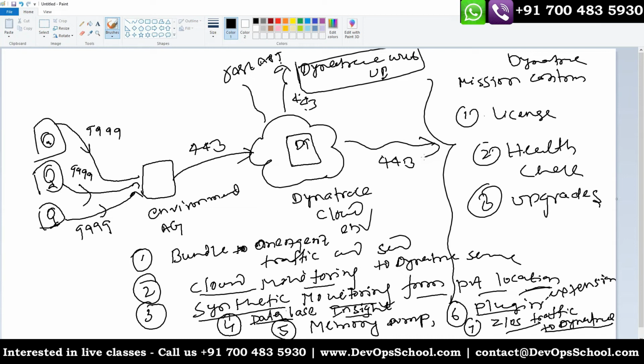Environment ActiveGate, as I told, is an additional component. An additional component is always installed on a dedicated VM. So I'll spin up a new VM where I will install the Environment ActiveGate. Look at the architecture: the application host is somewhere, and the Environment ActiveGate is somewhere else. All the information goes to the Environment ActiveGate, and then the Environment ActiveGate sends it to the Dynatrace cloud, meaning the Dynatrace server.